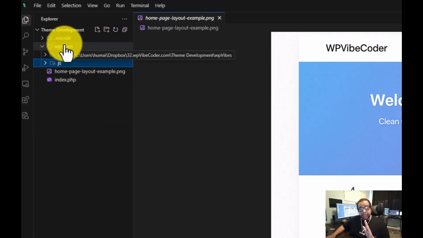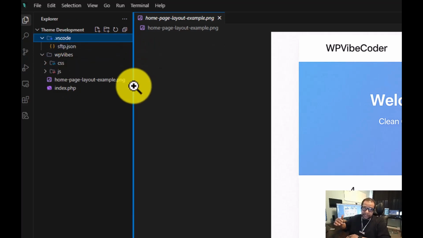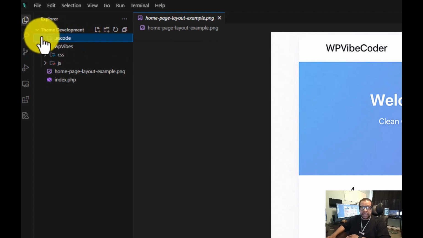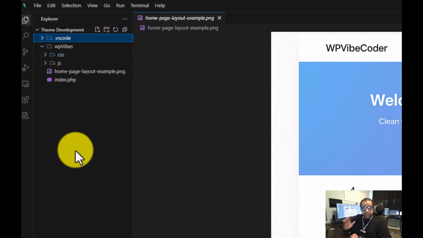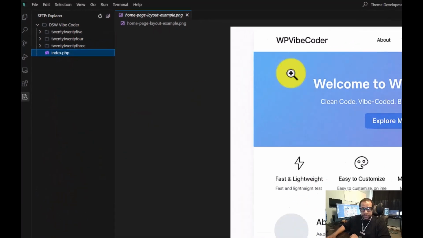Now, inside of my root project directory, I also have this VS Code folder. And in here, I have my SFTP .json file. And what that does is that allows my Windsurf to connect to my server where WordPress is actually hosted. And so you can see over here, if I click this SFTP, under the SFTP Explorer, I do not have a Vibes folder. So if I refresh this, you'll see it's literally pulling what's on the server.